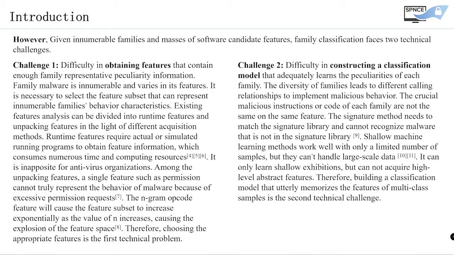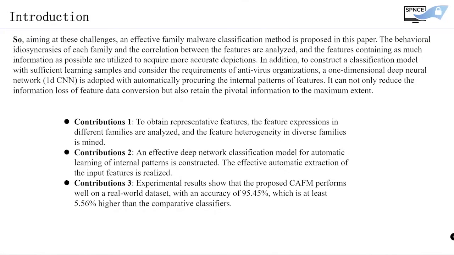Challenge 2. Difficulty in constructing a classification model that adequately learns the peculiarities of each family. The diversity of families leads to different calling relationships to implement malicious behavior. So, aiming at these challenges, an effective family malware classification method is proposed in this paper.